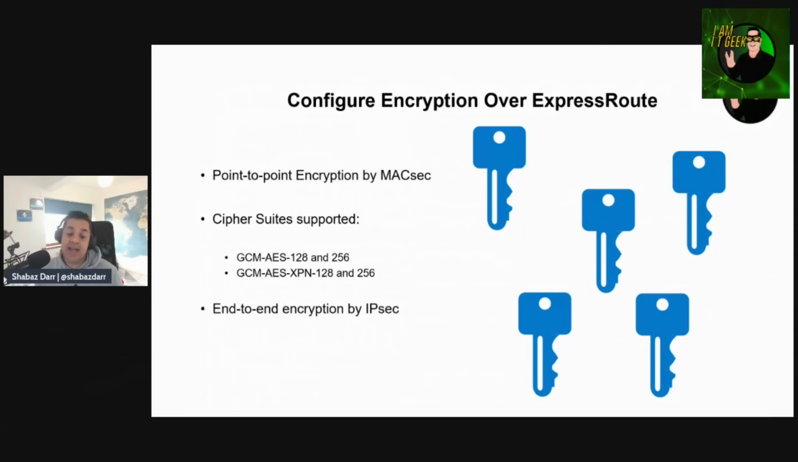IPsec is an IETF standard as well. This encrypts data at the Internet Protocol, or IP level, or network layer 3. And you can use IPsec to encrypt an end-to-end connection between your on-premises network and your VNet on Azure. So again, we know IPsec from the virtual network gateway, your standard VPN on Azure. So yeah, you can use it within ExpressRoute as well.